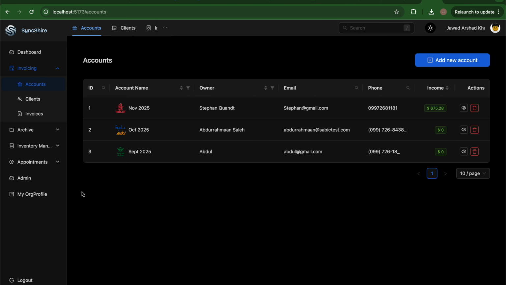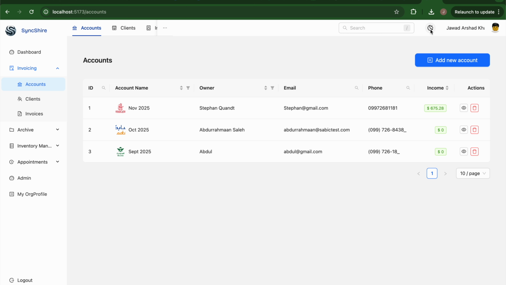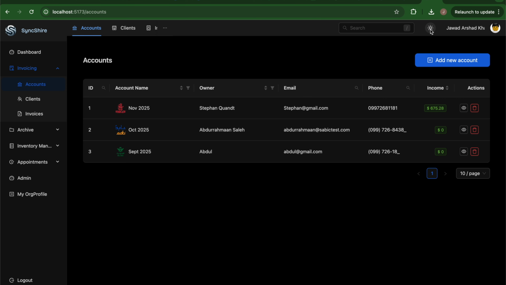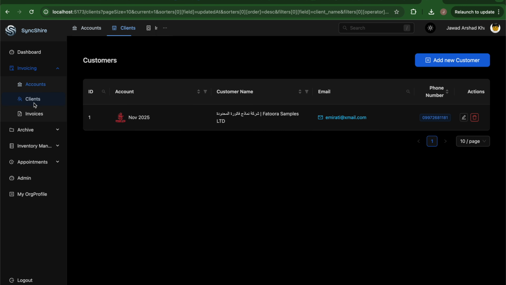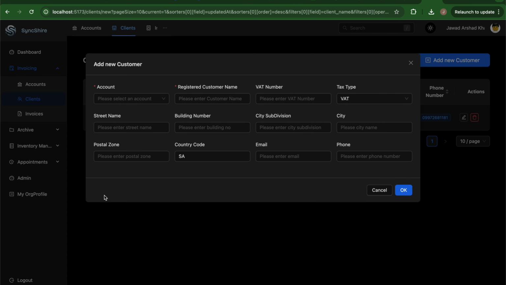I love the logos and the colorful presence they give. We can also toggle between the light mode and the dark mode here. For now, I'll just toggle to the dark mode and give the demo. Yeah, this is how the account is added. You can add the clients as well. This is how you add the client.